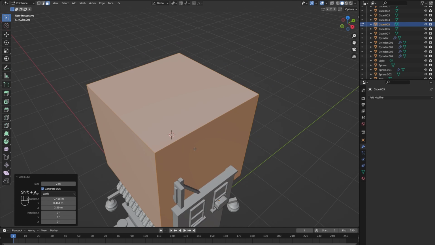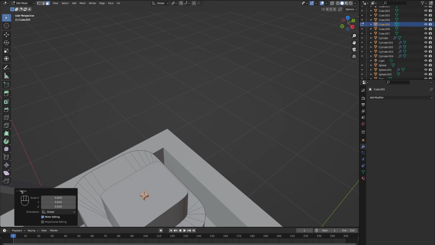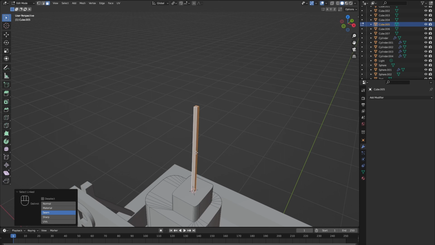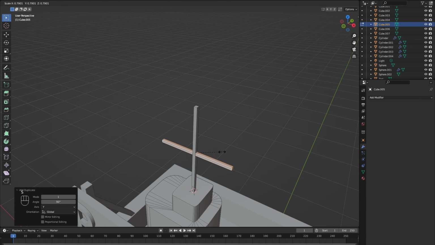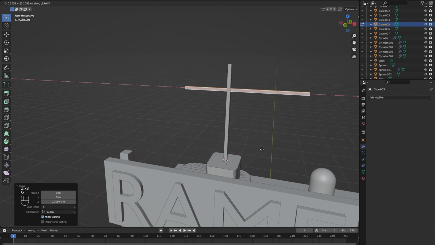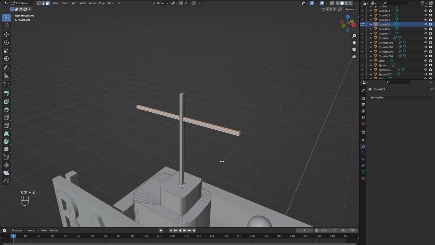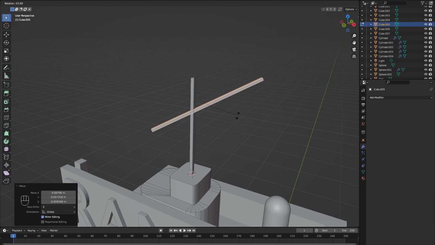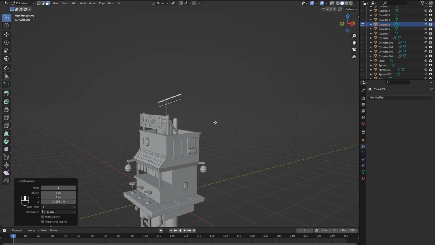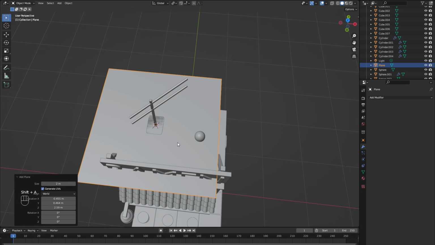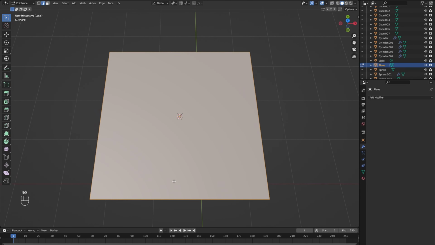For the antenna, add another cube and scale it to the size of a small beam. Copy that cube and rotate it. Now copy that cube again and place it above the other one. Add a plane and press numpad slash to isolate the view.